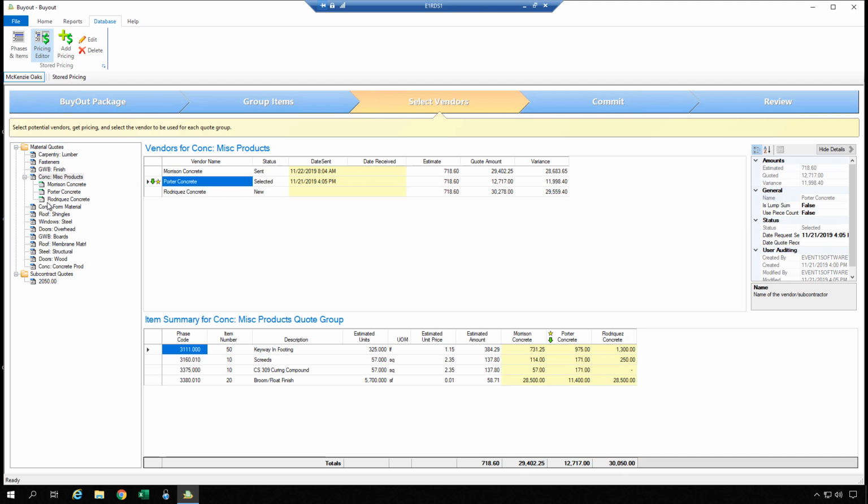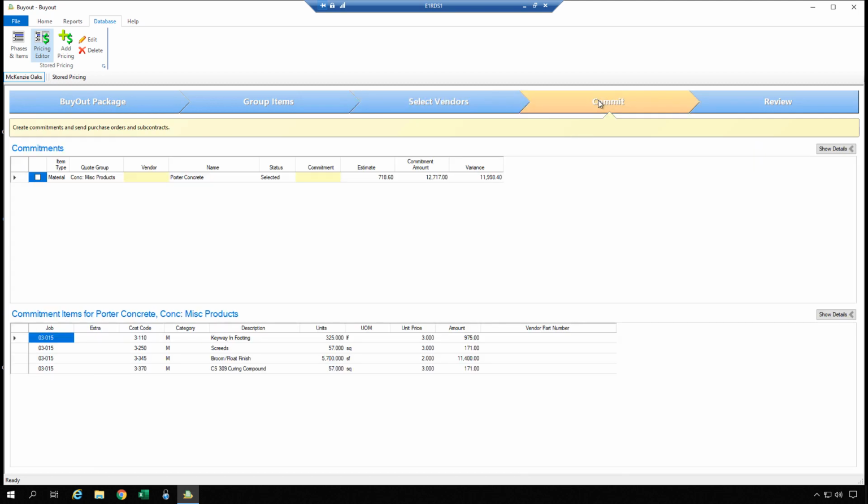Now we could also have done that with any number of other quote groups as well, so we don't have to necessarily do this next step we're about to talk about on a one-on-one basis. So we might have gone through it and selected vendors for a number of different quote groups. And so when we click on the commit step, if we had selected other vendors, then we would see a grid listing them all out here. Of course, at this point in time, I've only selected one quote to issue a commitment form, hence why we only see the one listed here.